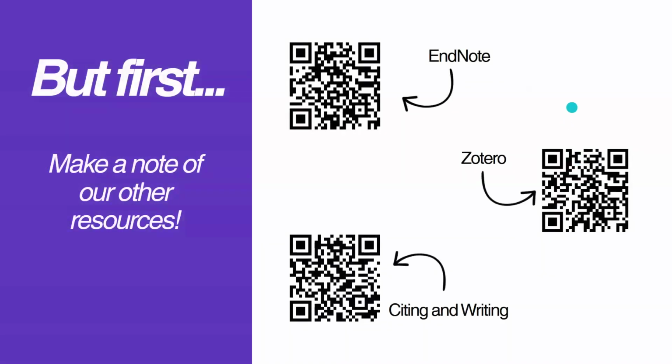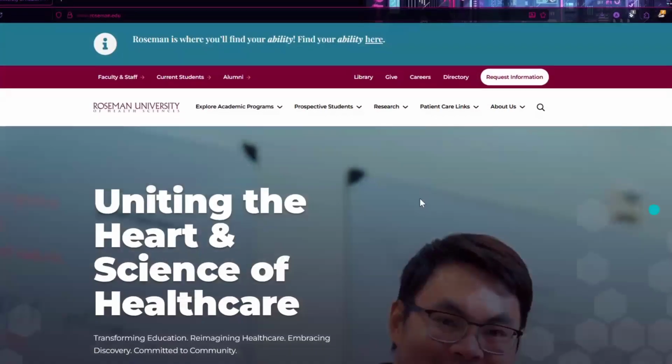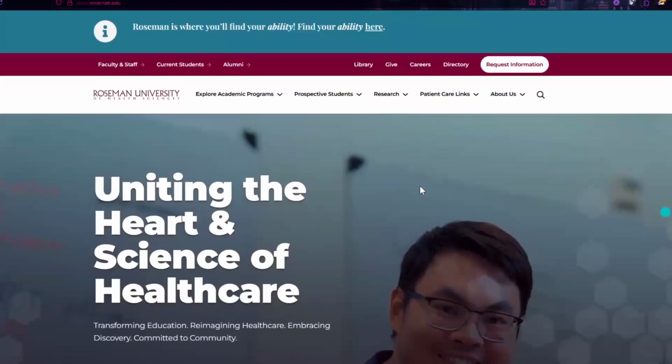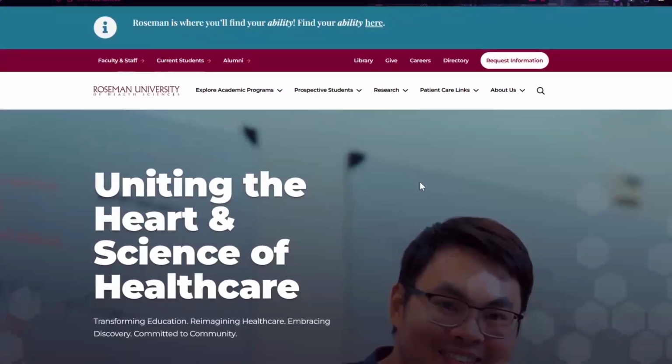Before we get started, though, I want to direct you to our existing resources on not only EndNote, but we also cover Zotero, as well as how to properly format citations and sources in general. You can find them at the links here by scanning the QR code, or you can find them through Roseman Library's website, and I will show you quickly how to find it. If you go to the main Roseman page, you all know where the library tab is up top.